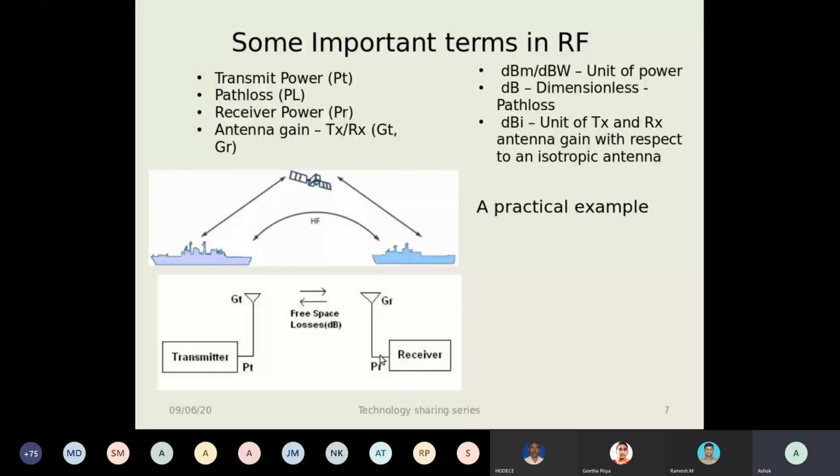The idea here is that both a transmitter and a receiver will be present in both the ships. This ship will have a transmitter and a receiver. This ship will also have a transmitter and receiver. So when this ship behaves like a transmitter, it will be PT, GT, free space path loss, GR, PR on this side. And similarly, when this works as a transmitter, on the other side there will be a PT, GT, free space path loss, GR, PR, and receiver. So this is a typical practical example for ship communication.